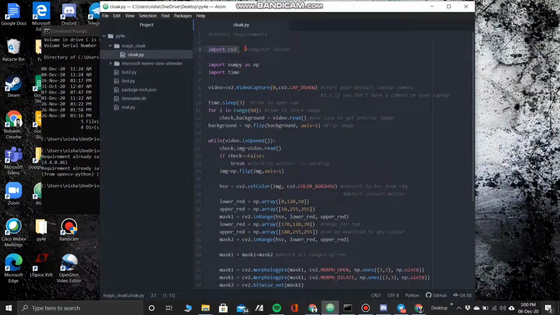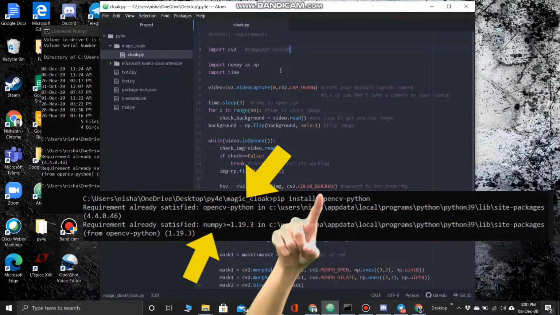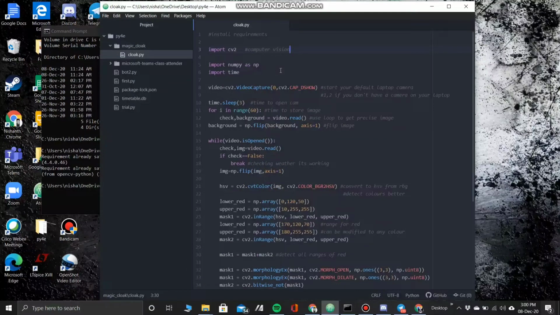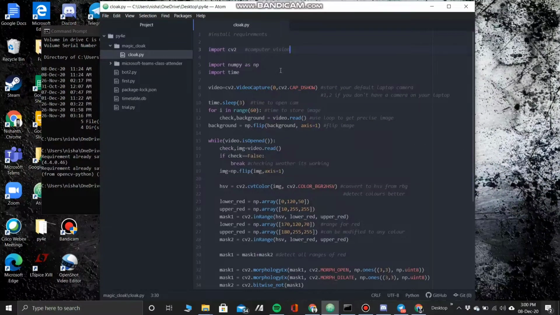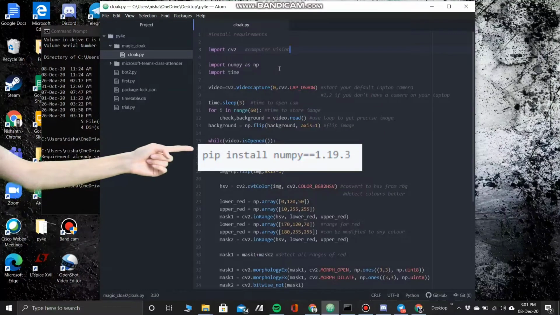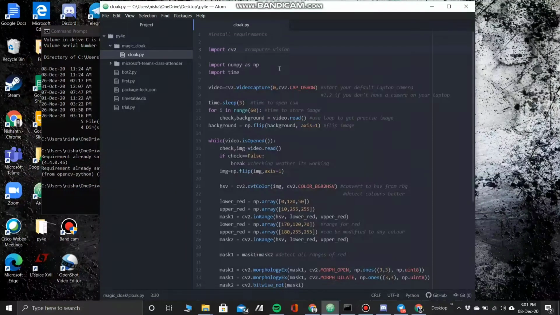As I already have them installed, I'm getting a prompt message saying requirements are satisfied. However, for you, if you're installing it for the first time, along with OpenCV, NumPy is going to get installed. Do note that the updated version of NumPy is corrupted, so I recommend uninstalling it and reinstalling it with the previous version using the commands shown on the screen. Once all the requirements are met, let's get into the code.